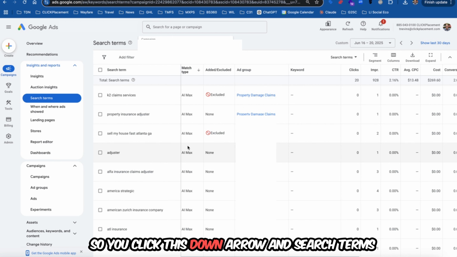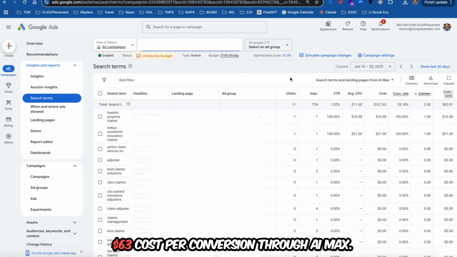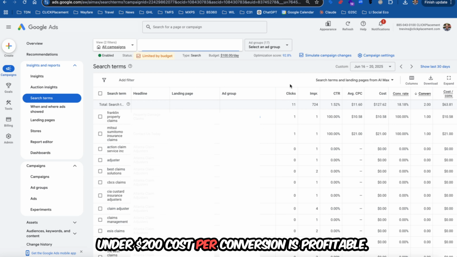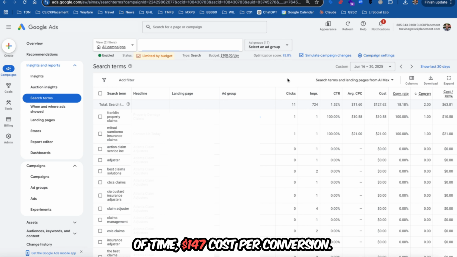So you click this down arrow and search terms and landing pages for AI Max. 2 conversions, $63 cost per conversion through AI Max. Not bad at all, given the fact that anything under $200 cost per conversion is profitable, and overall in this campaign for the same period of time, $147 cost per conversion.